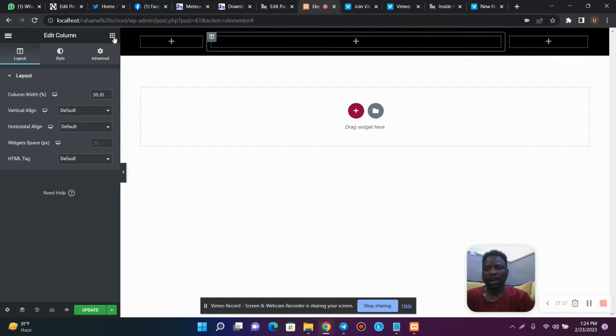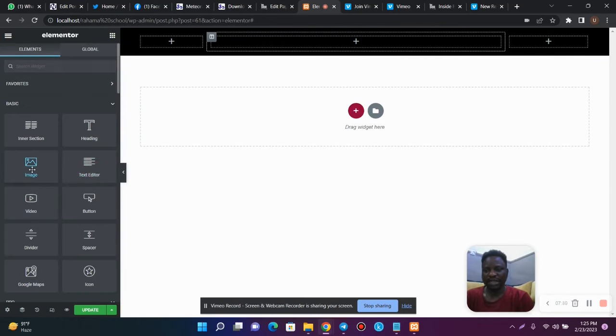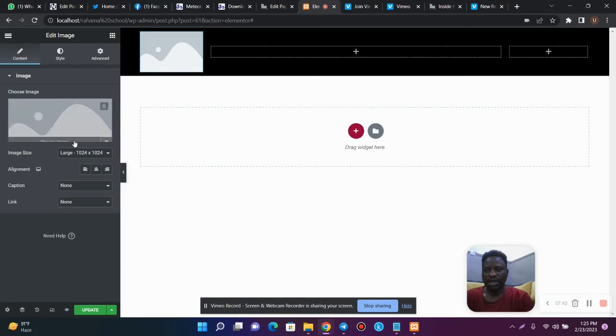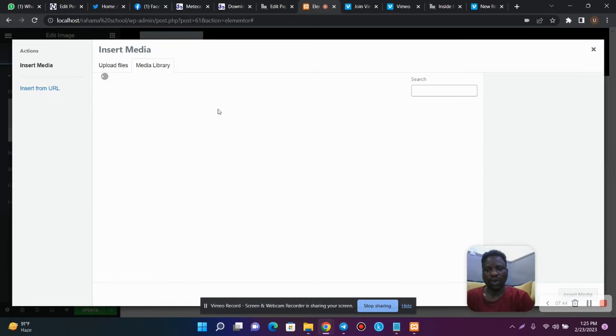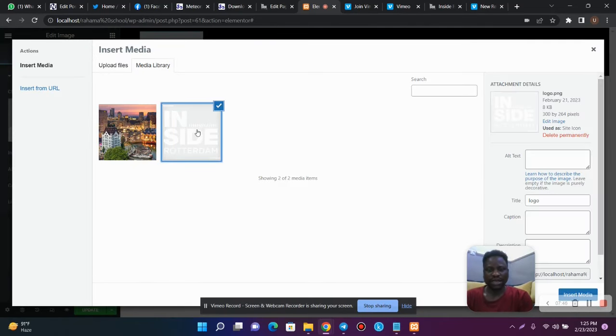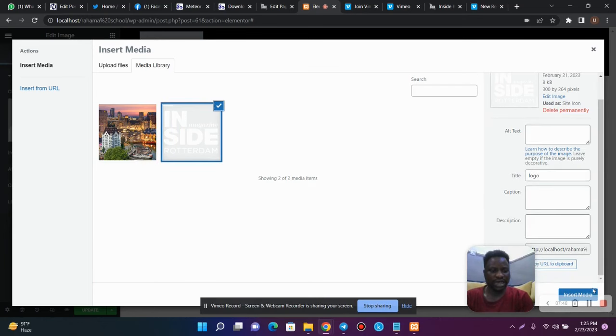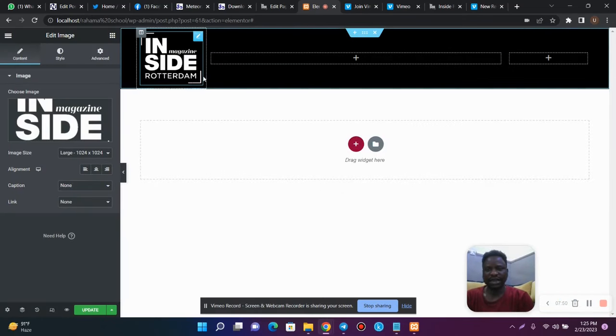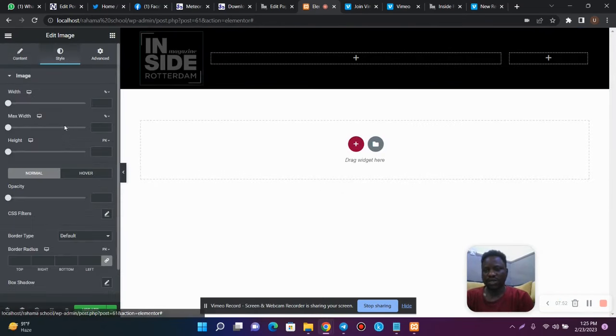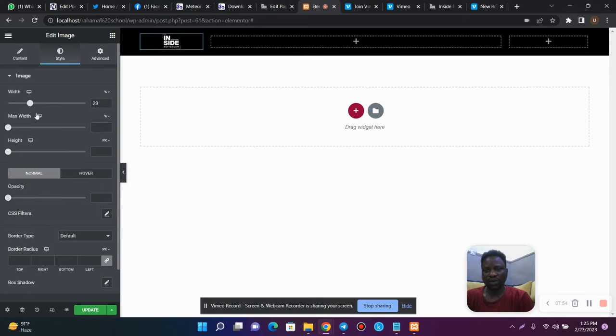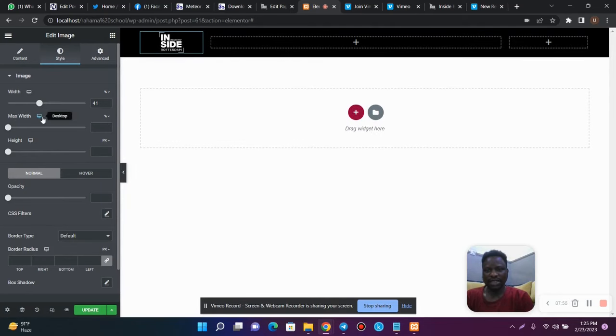So first, I'm going to drag an image, which is the logo. Then I'll just choose my logo. I've already uploaded my resources. This is my logo. I'll just click on it and hit insert media. Now this is the logo. I'm going to decrease the width. It's too big. Now I think this size is okay.